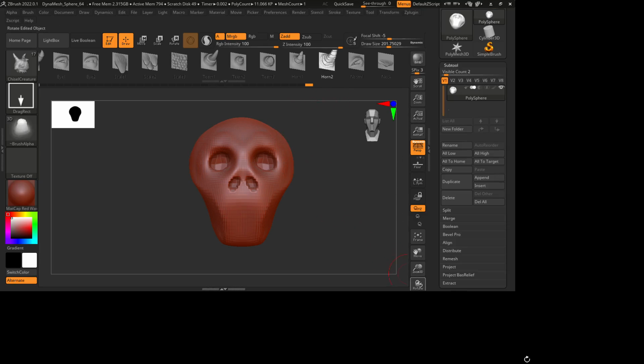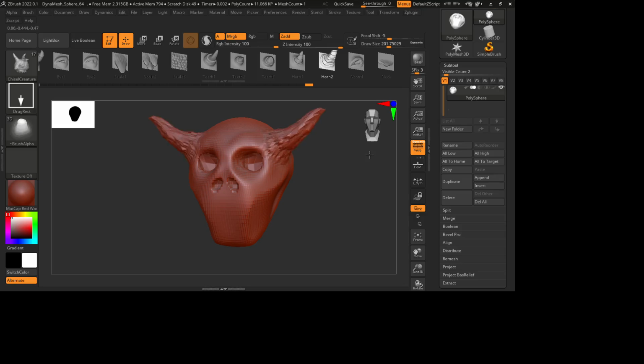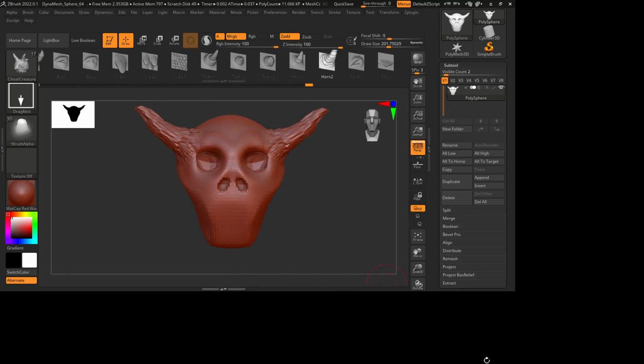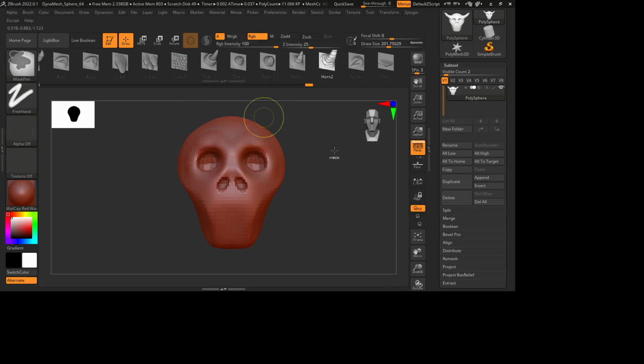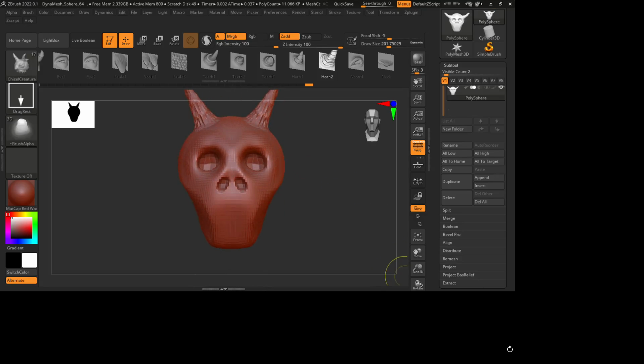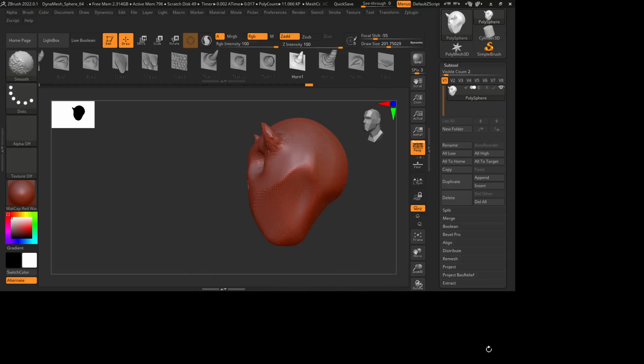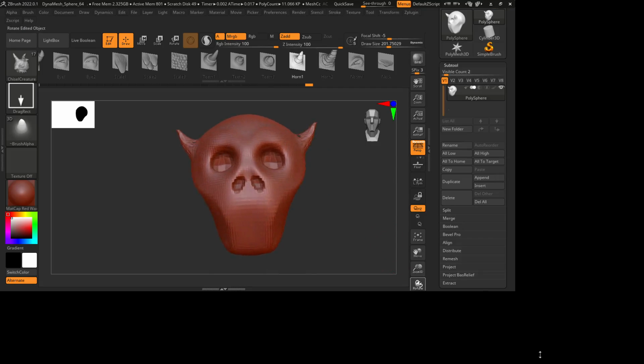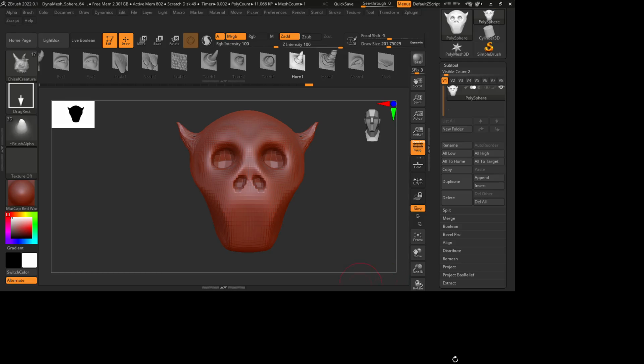Let us insert a horn. So I don't really like this horn. It looks weird. Do we really need to get this? So just do it like this. Let's keep it simple.